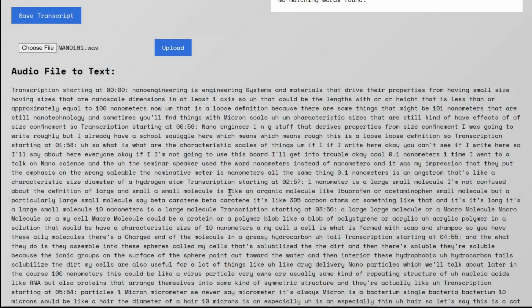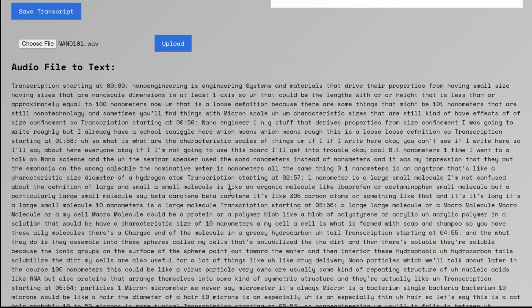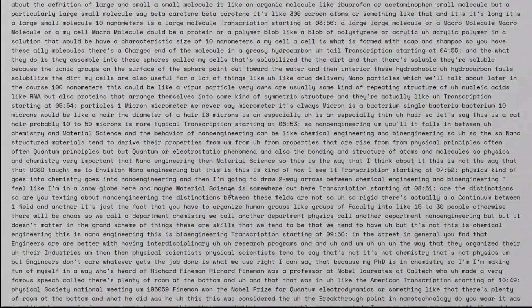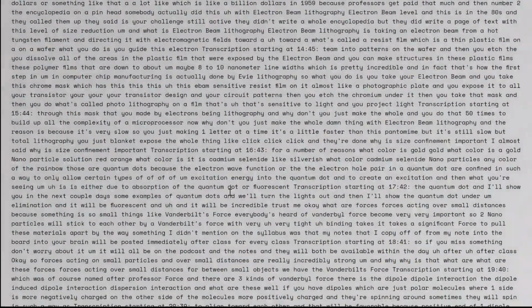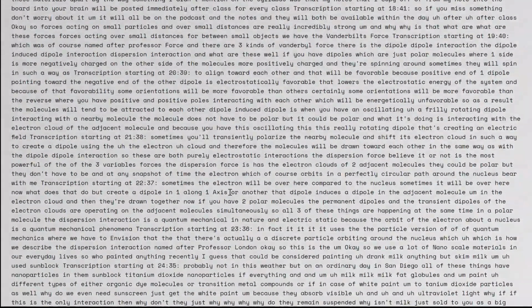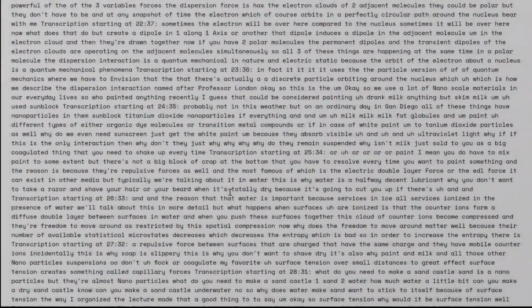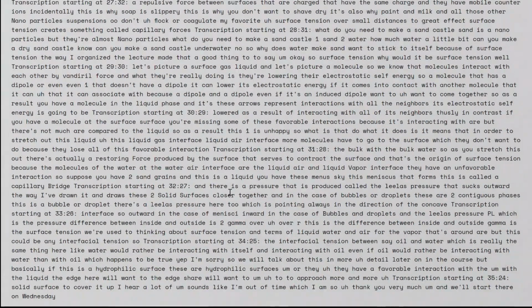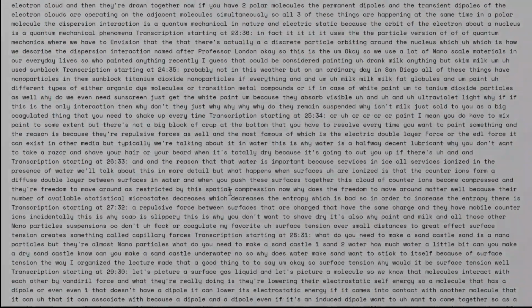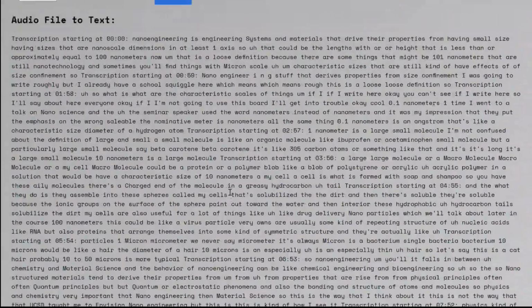Right now, we have a demo of the transcription of a Nano 101 class. As you can see, it includes the minutes and seconds of the transcription along with the words that the professor is saying. We believe that this tool could be very useful for students who don't have the time to listen to an hour-long lecture. They can just view the full transcript and go to whatever timestamps they want.